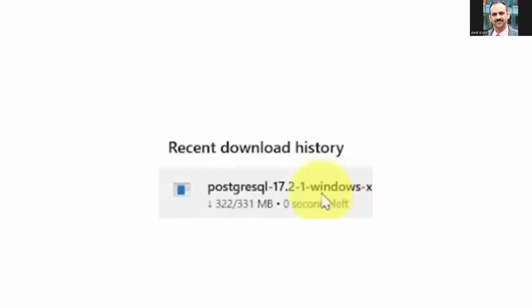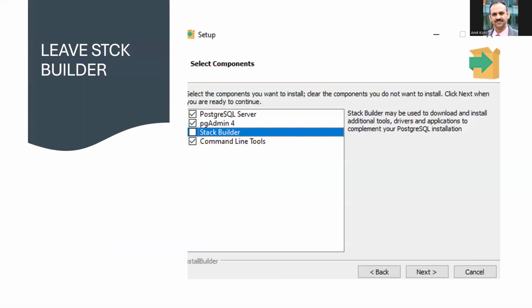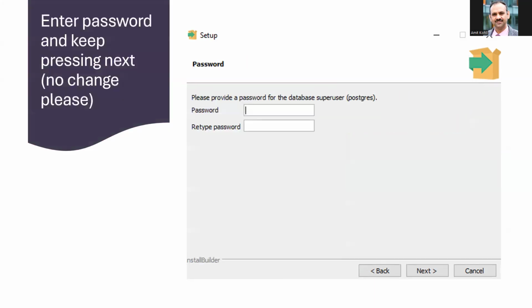And then you will see the recent download history. Once it is downloaded, go to the download history and you will see that it will show you the package by EDB. Welcome to this setup, and you keep on pressing next, next, and so on. Once you press next, next, you will see this select the components. I recommend you do not have this Stack Builder. So please leave this and then press next.